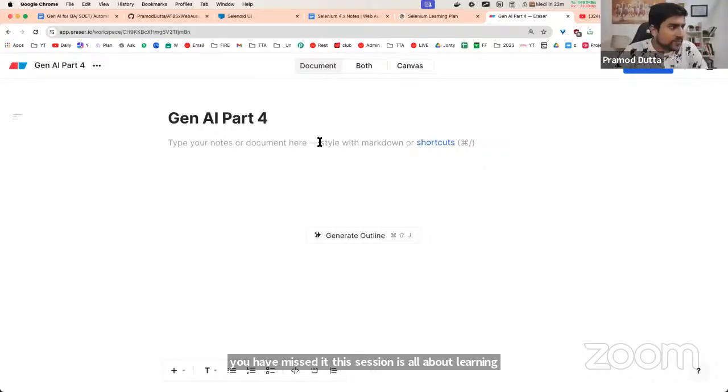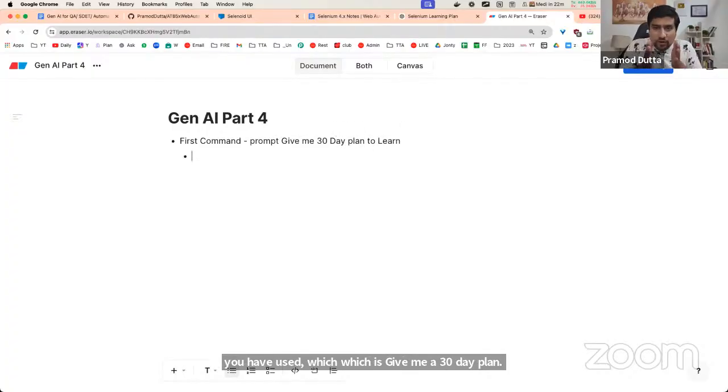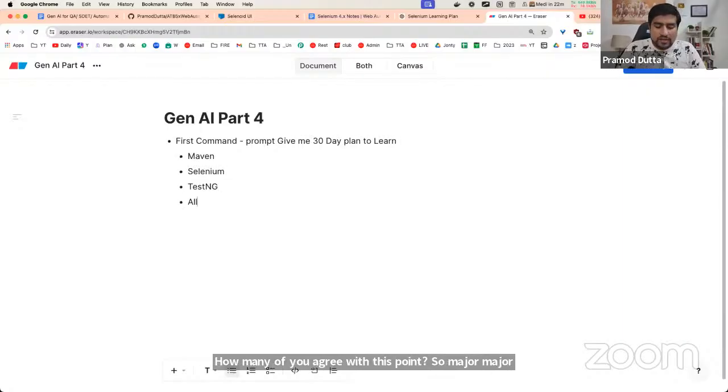Okay. So pay attention. The first command that you have learned, basically the prompt that you have used, is give me a 30-day plan to learn Selenium, right? When you used this prompt, it gave you some keywords. How many of you agree with this point? The major keywords it gave you are that we need to learn Selenium, TestNG, as well as Allure report also, right? Yes. How many of you agree with this point? In Selenium as well as Java, right?